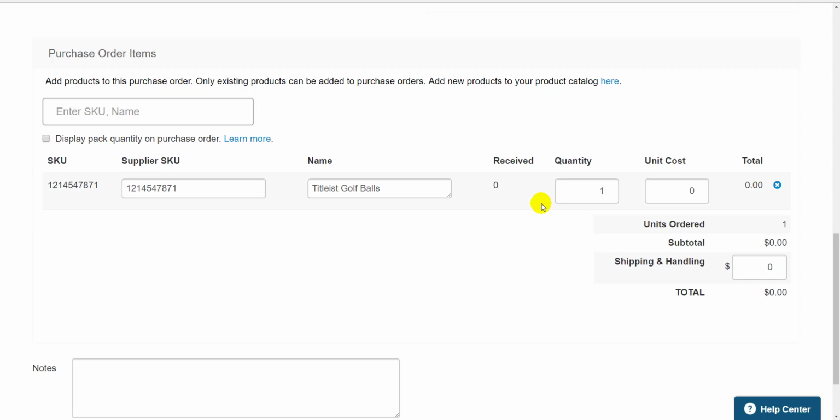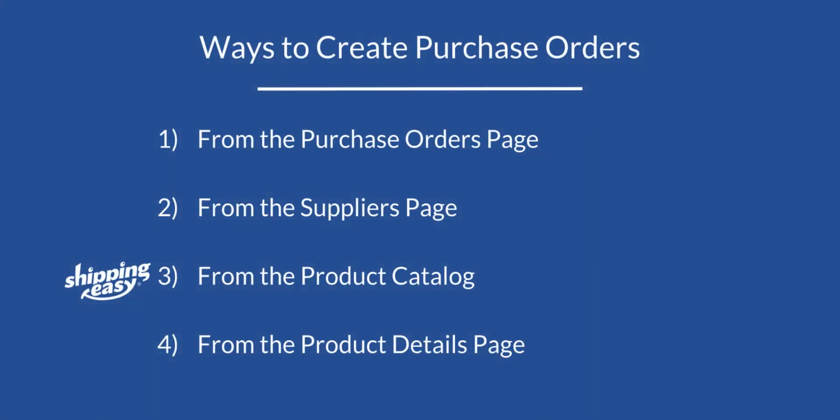You'll still need to fill out the quantity you want and the unit cost if it's not saved to the product. Everything else, though, works exactly the same. And of course, you can always add additional products from the same supplier to this purchase order using this box here. Now, there are 2 more ways to create purchase orders within ShippingEasy, and they both start on the Products page this time.